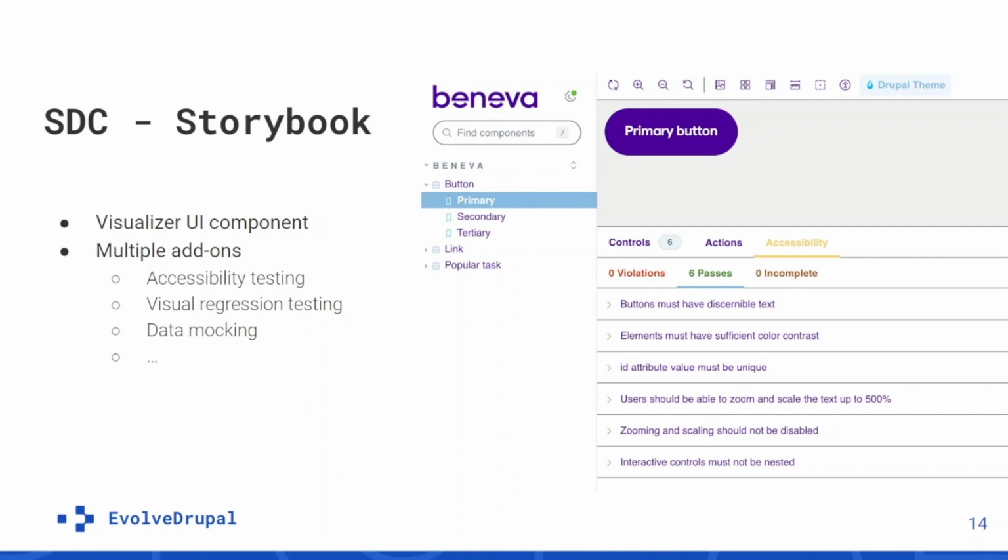And it has many add-ons that support some valuable features. For example, accessibility testing, visual regression testing, and we can easily mock the data that we want. So this is an example of the Storybook that we set up in one of our projects. And you can see that there is the accessibility. It says that this button passed the 6 criteria of accessibility.